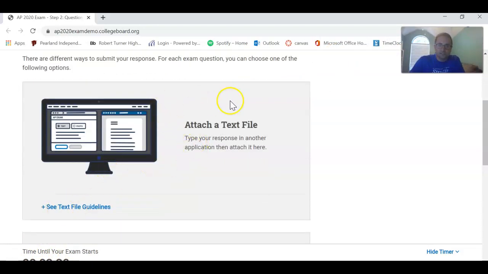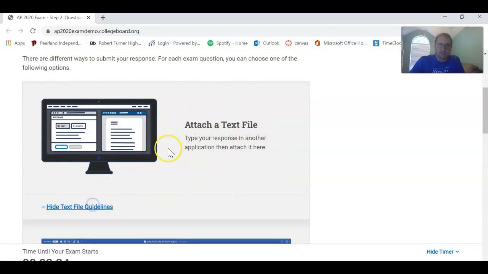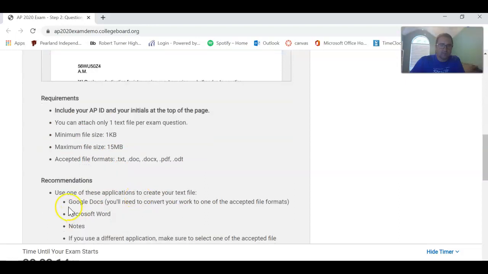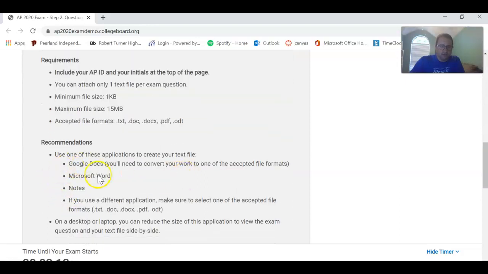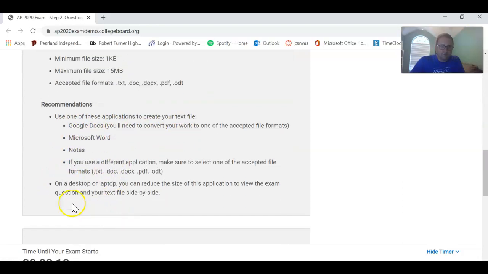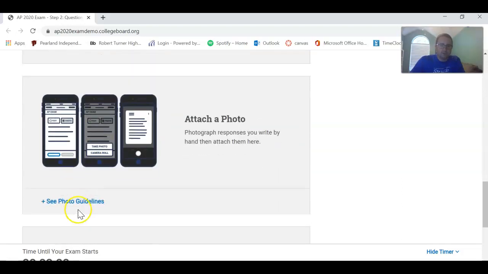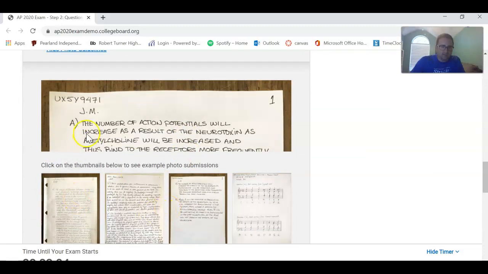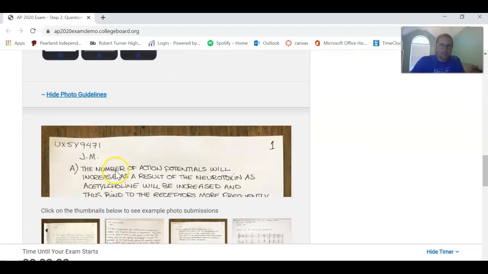One thing I will show you is this also does tell you their guidelines for a text file. So the minimum and maximum size and what types. So you have to make sure you have that type. Here's their recommendations, how to do that. Photo guidelines. Again, how to do that. Make sure you're organizing it.